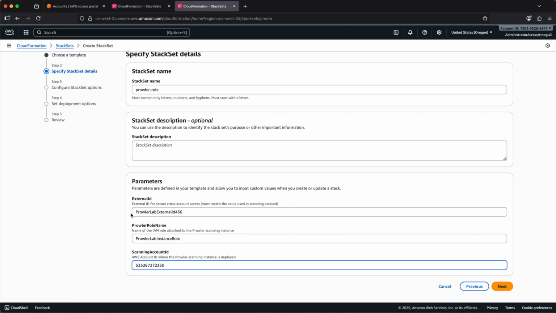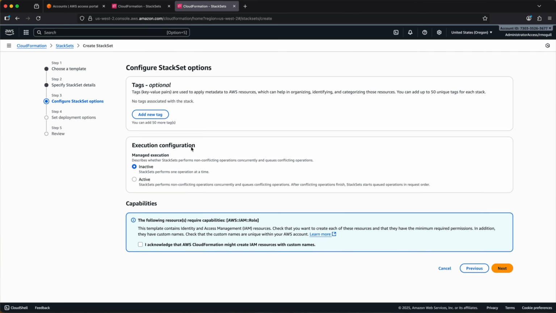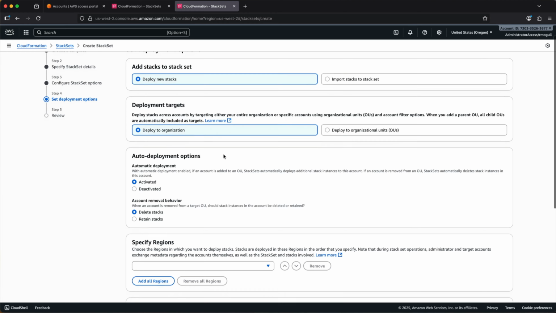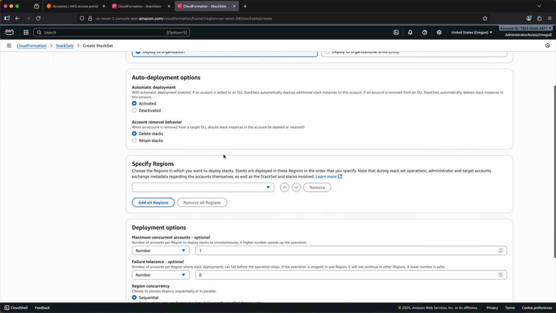Remember, the prefix is going to be the same for everybody. I built that into the template, and then the scanning account ID is set. That's where Prowler is running from. It's the account ID of your SecurityAudit account. We're going to go ahead, acknowledge that it might create IAM resources. Click next. And then we're going to deploy to the entire organization. Remember, it won't deploy to our management account, so we're safe there.